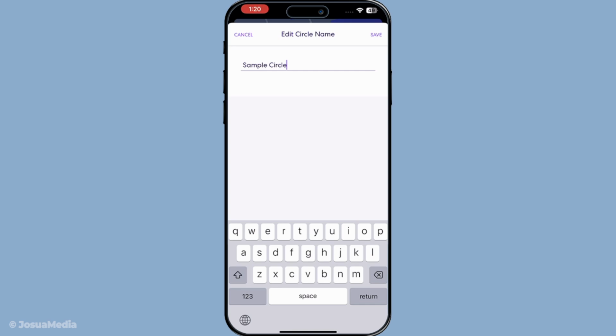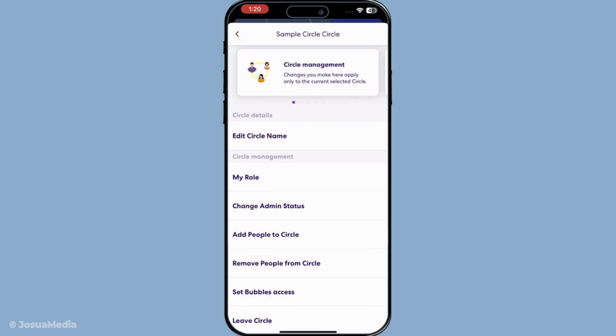Once you're done typing the new name, look up at the top right corner of the screen, you'll see a save option there. Go ahead and tap on save. As soon as you tap it, Life360 updates the circle name instantly. There's no loading screen and no extra confirmation step.